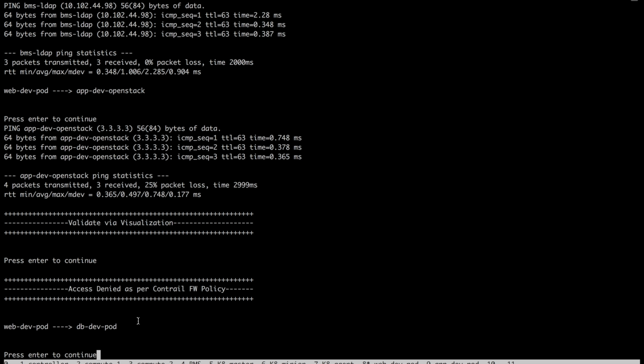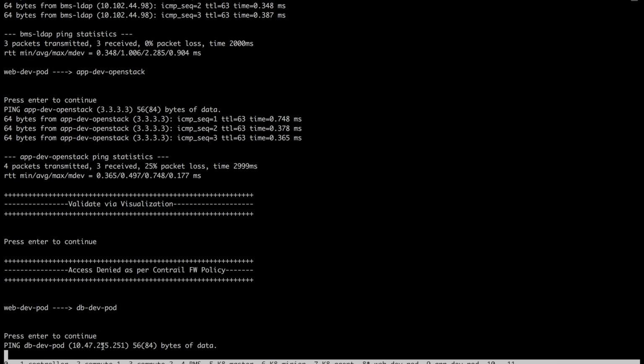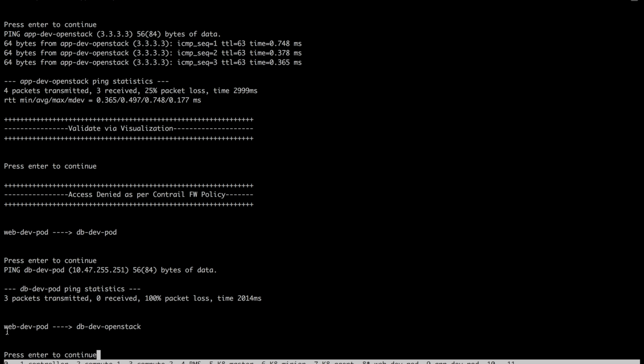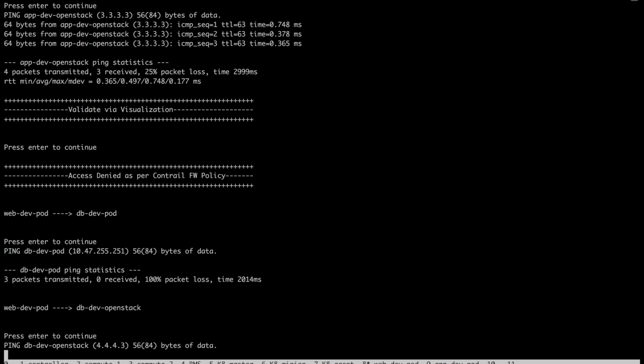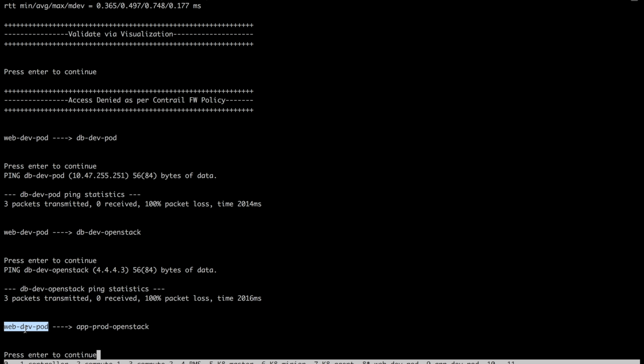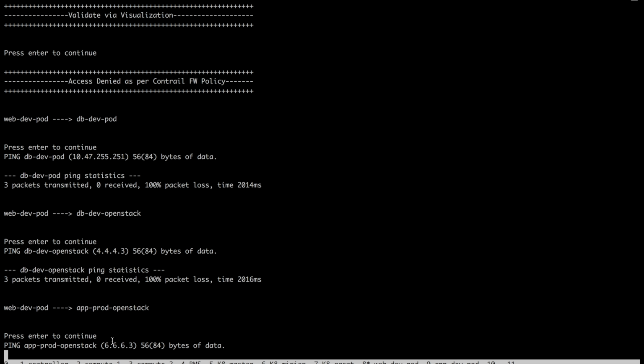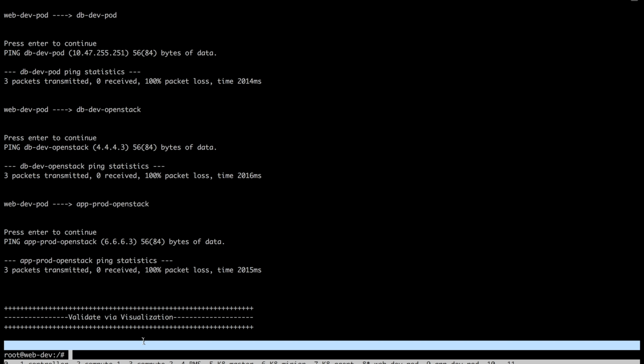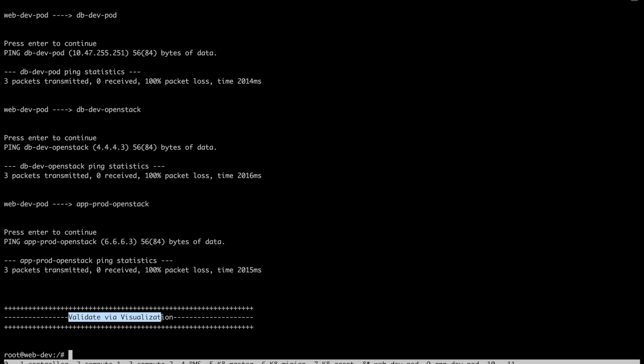So next what we're going to do is generate some traffic which should be denied, right? So web dev pod to DB. In our policy, if you remember, we did not have a policy which allows our web traffic to talk directly to DB. So hence you see that traffic being dropped. And likewise, web dev pod to DB dev should also be dropped, right? And then lastly, but not least, dev pod to production. So development should not be able to talk to production, right? And we see that traffic drop as well.